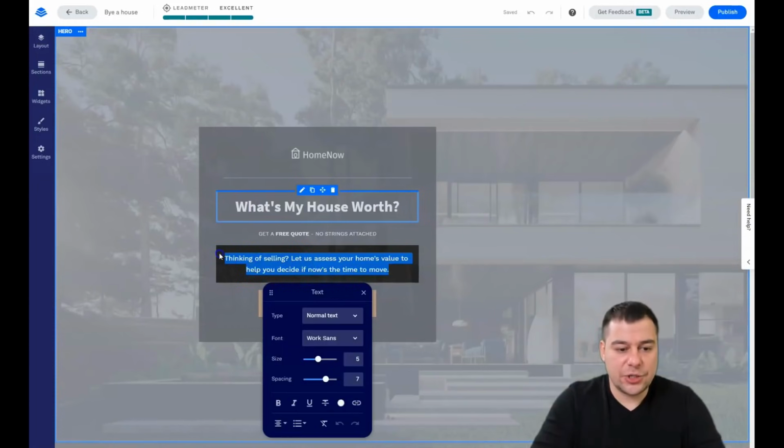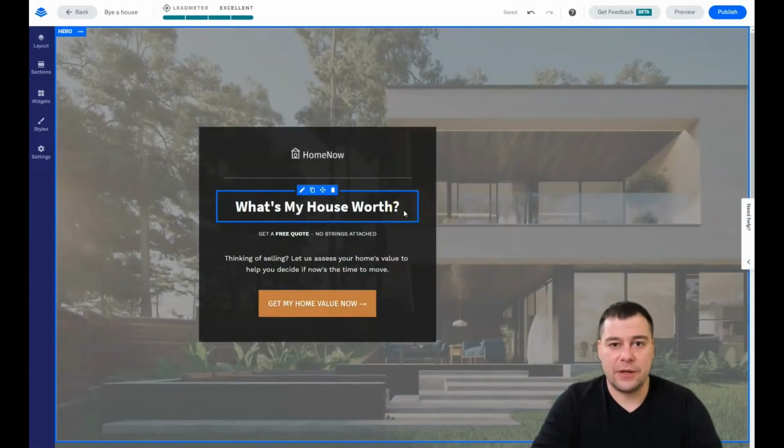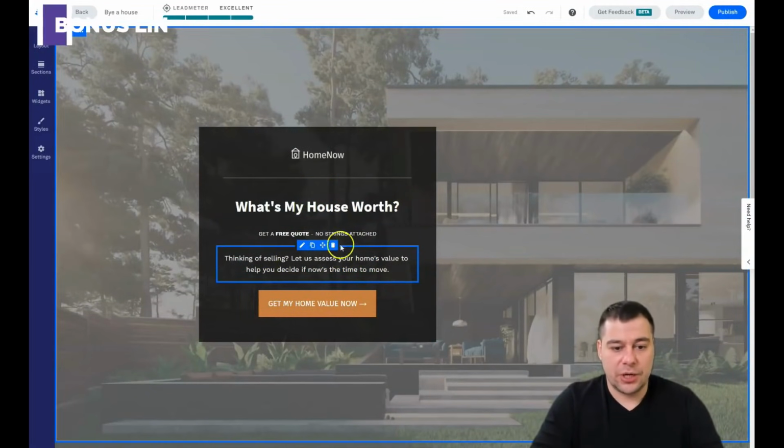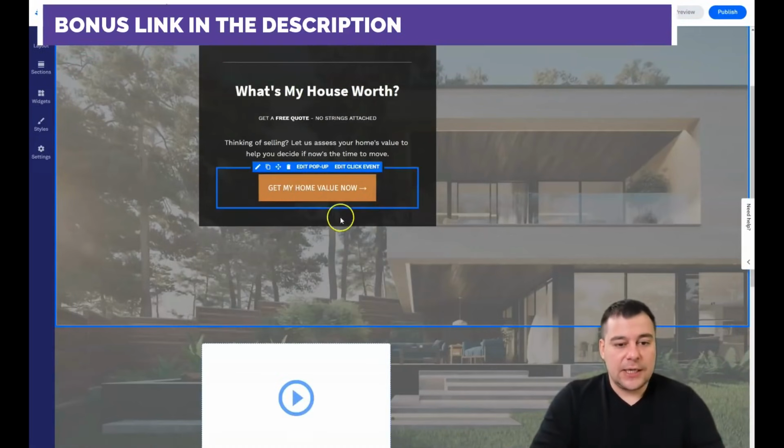I'm not gonna change the text because it's pretty catchy for this template, and it's pre-built. Of course, if you have your own business and you know your business better than any person in the world, you can create your own text. I'm just showing you the way of how to act with all those things.